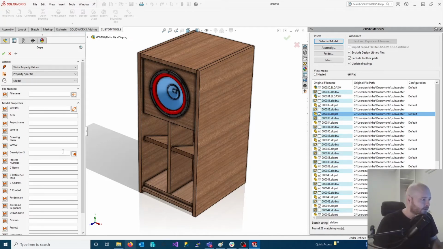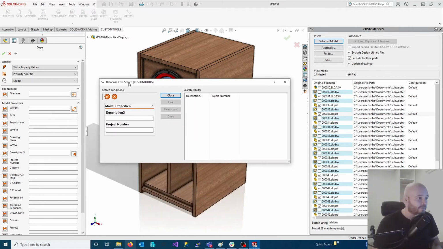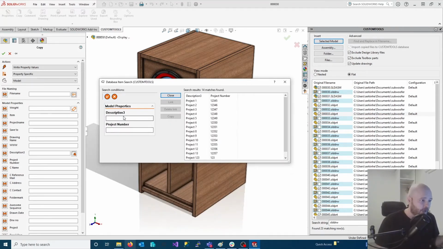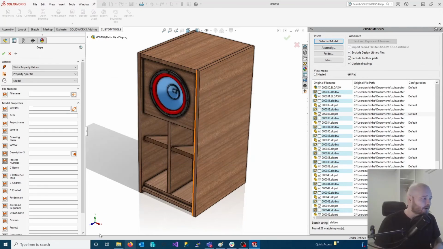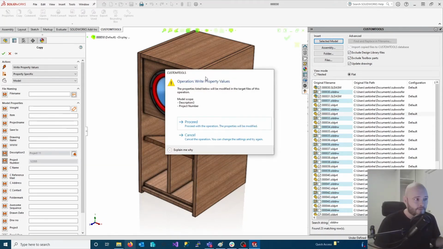Then here I will go again for the description. I will search for whichever project I want to assign these files to. I could do some filtering here as well. So if I only want those that have number 1 in the description, then we get all of those and so on. Let's do project 11. So I will just double click that one and click OK. And this will now confirm that we are doing write property values for those two properties for the models, description 3 and the project number.